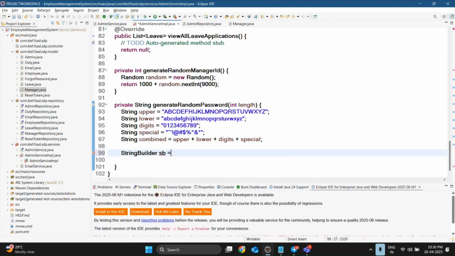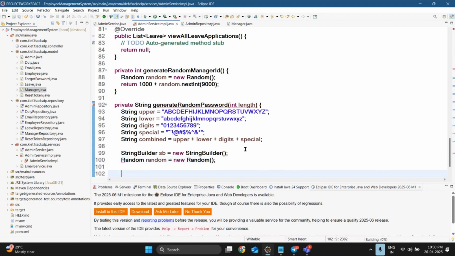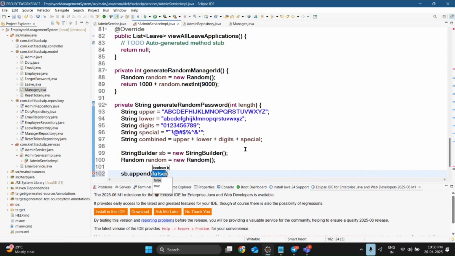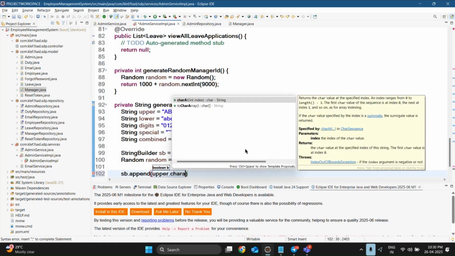స్ట్రింగ్ బిల్డర్ sb is equal to new of string builder. Done. Let me use a random package for generating random IDs. Random password. Random is equal to new random of. Done. Using of random is also done. So let me see sb dot append of. Append is nothing but appends the string representation of the boolean argument to the sequence. Okay, the sequence. So next, sb dot append of upper dot caret. It returns the character value at the specified index. It can be any index.